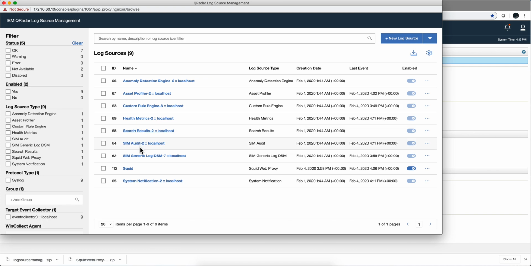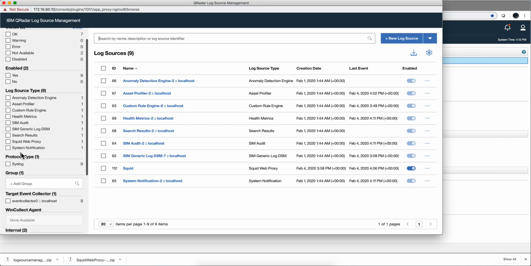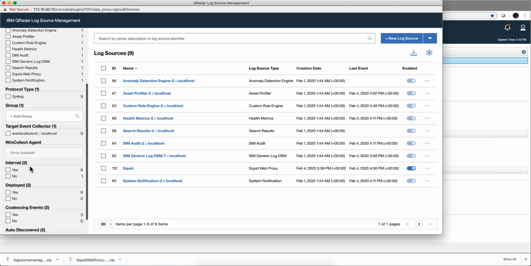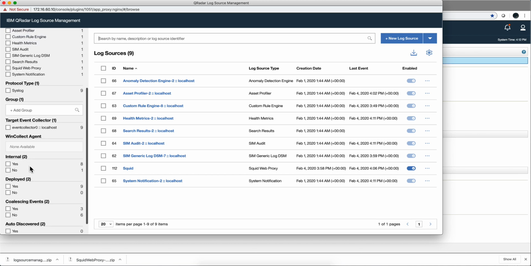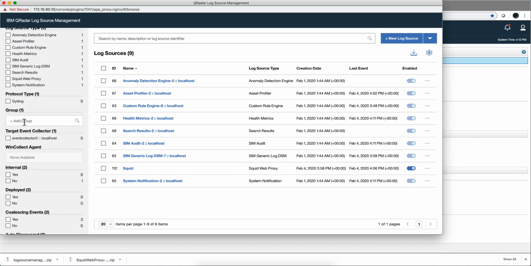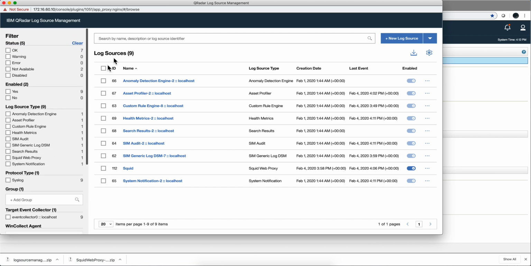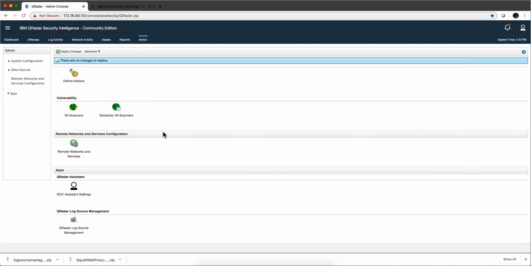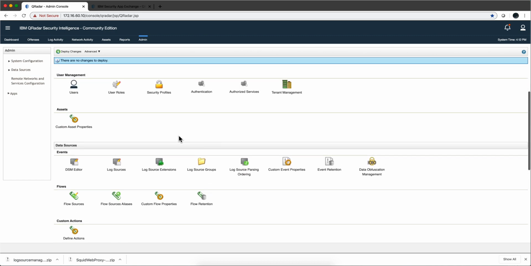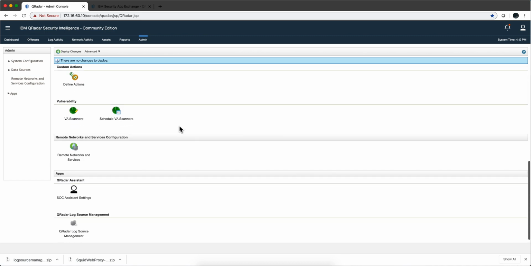the standard in QRadar. But you can filter them by status, whether they're enabled or not, the log source type, the protocol type. You have all these conditions in here, and you can search by group. You can search in here. So it's a much friendlier interface for you to get familiar with your log sources, and you don't get to see that message about that other app being deprecated. Hopefully you will not have to go back here ever again.